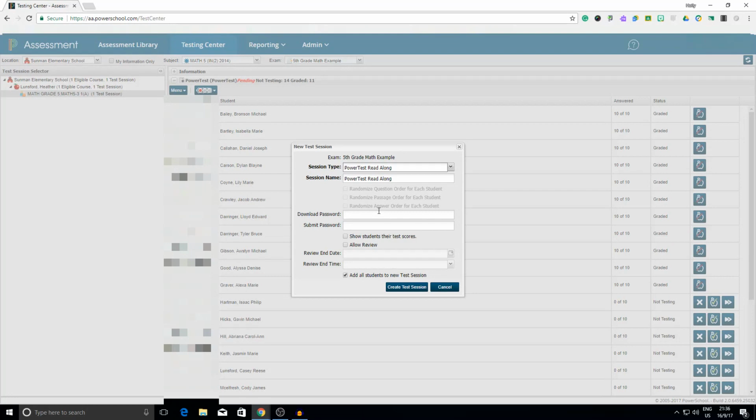You can still set a download password that will help prevent students from getting in your test prior to the time where you can actually monitor them, or the person who is reading the test aloud to them can actually monitor them. So download passwords are a wonderful thing. So are submit passwords. You can check the box to show students their test scores as soon as they submit. And then the big thing is the box down here at the bottom, add all students to new test session.